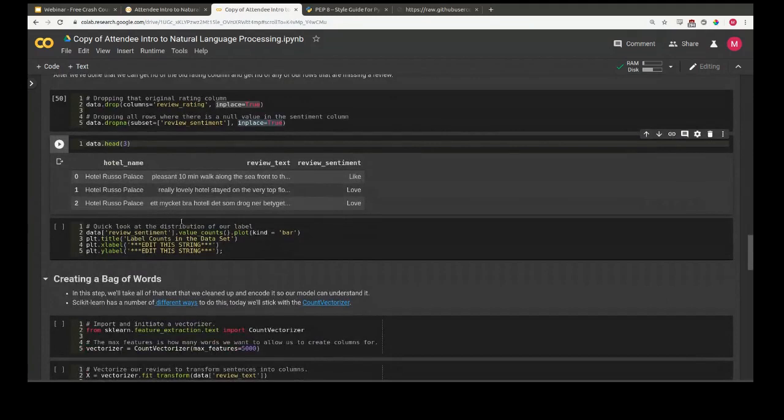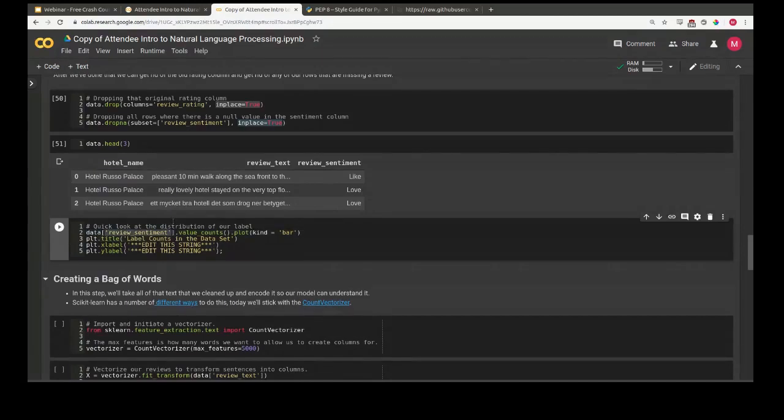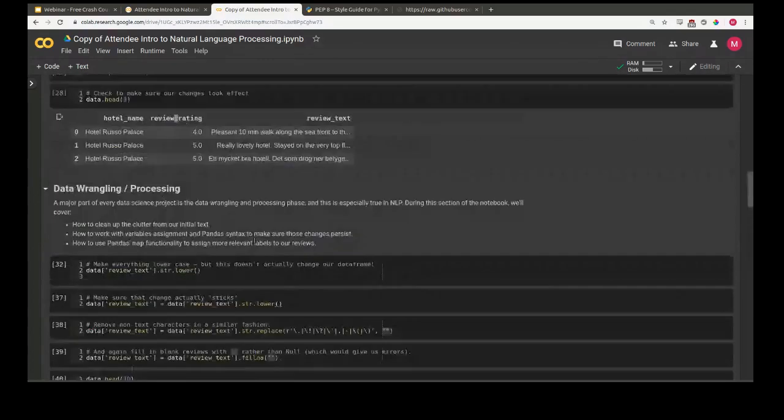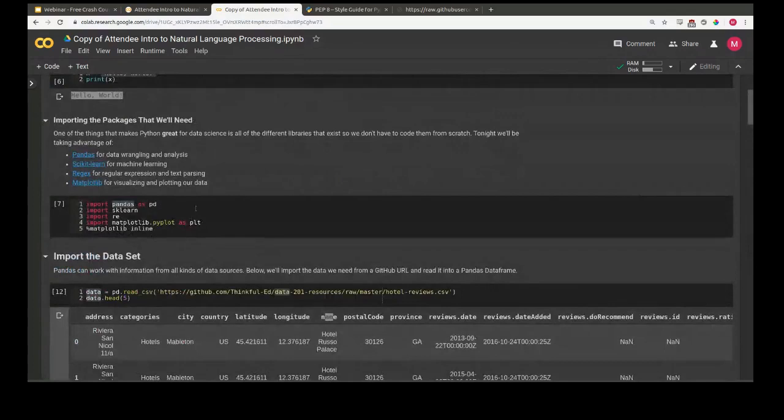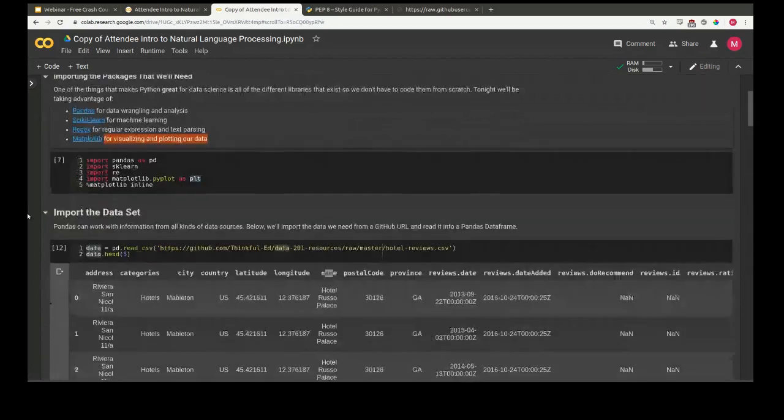So next we're going to take a quick look at the distribution of our label. We're going to refer to our data frame and refer to our review sentiment column. We're going to run the value counts method. That's going to give us a count of every time like appears, every time love appears, every time hate appears, whatever the case is. And then we're going to plot a bar chart with that data. As you can see here, we're referring to PLT, which is the alias we created for matplotlib.pyplot, which again is what we're going to be using to visualize and plot our data.